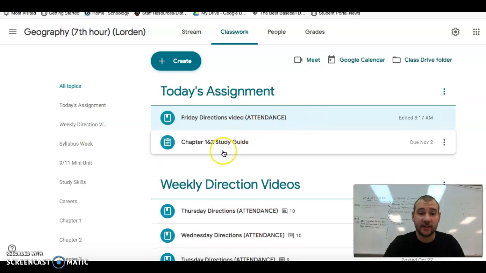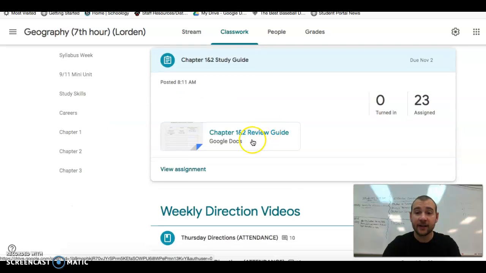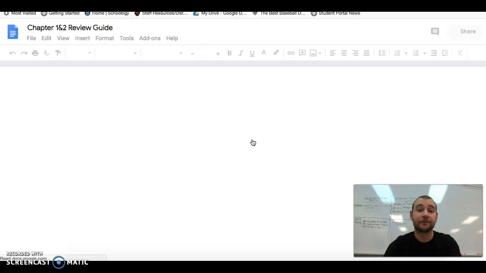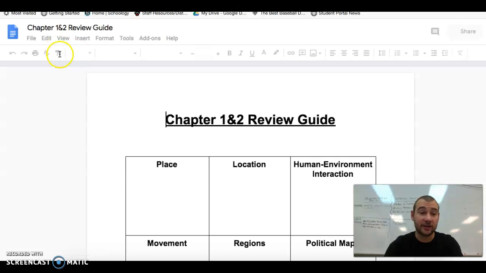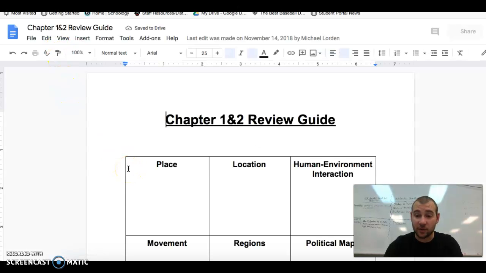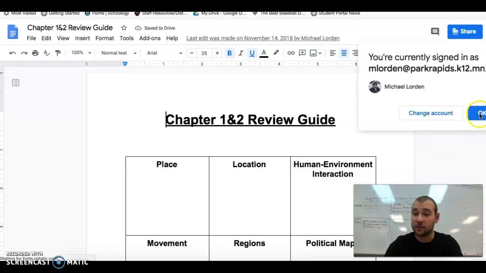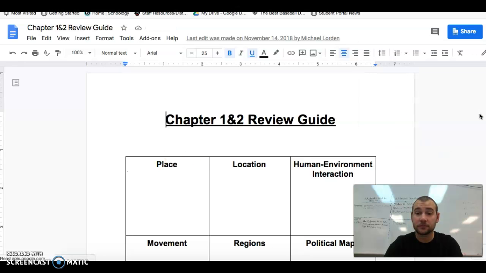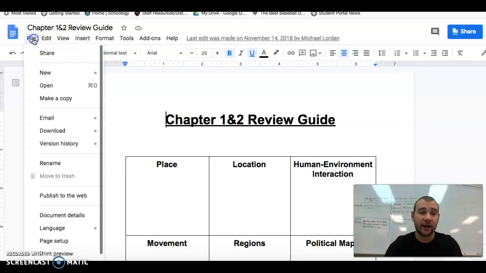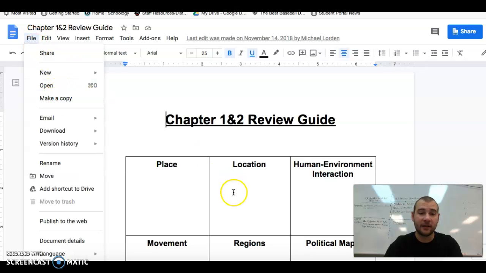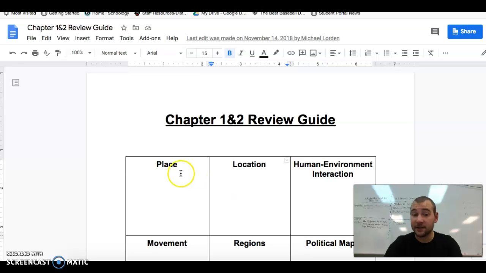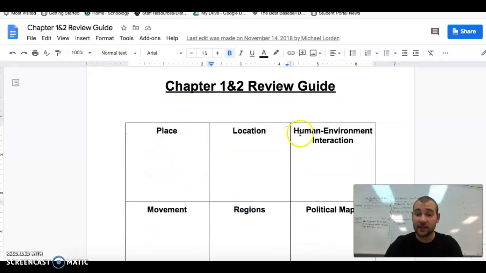And once you've checked in, now it's time to start the important part of our day, which is the review guide. So I have the Chapter 1 and Chapter 2 study guide here. You'll be able to click on this. And just like before, you guys are going to make your own copy of this once it loads up. What you're going to do is click File, Make a Copy, and then you'll be able to type right in here.